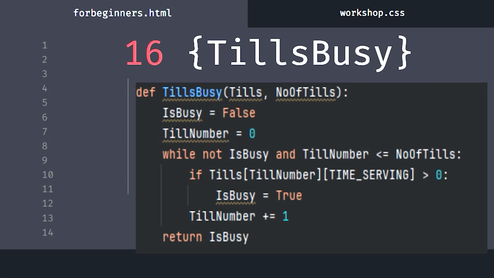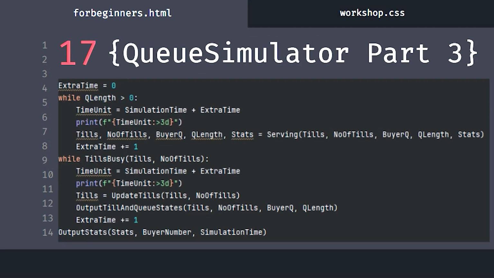The queue simulator function ensures that the simulation does not end until all tills are free, therefore all time-serving values are 0. Once the decided number of time units has been looped through, the program checks whether there are still any buyers in the queue. This is done with the statement while queue length greater than 0. If there are still buyers in the queue, the simulation is allocated some extra time. Every new time unit used in extra time is printed using formatting. The serving subroutine is called in every extra time unit until the queue is empty.